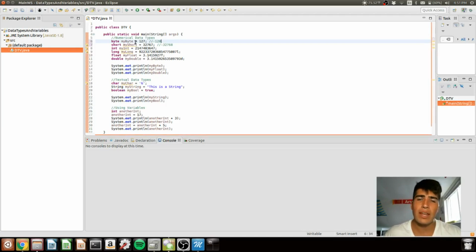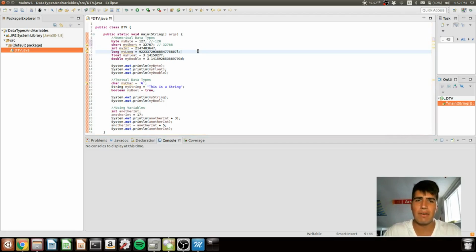Anyways, we then have short, and short has a significantly larger size, a little over 32,000. Int, really large number, a little over 2 billion? Yeah, a little over 2 billion. And long, that's obviously a significantly larger number.